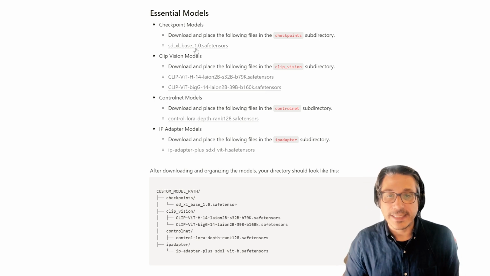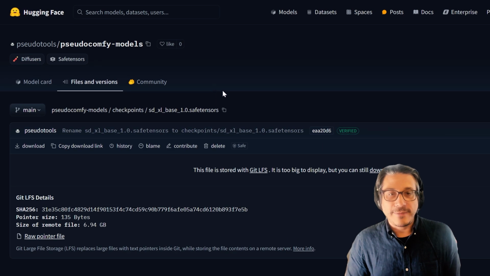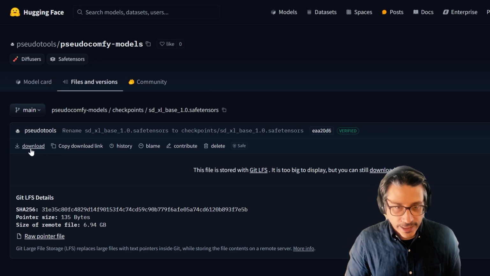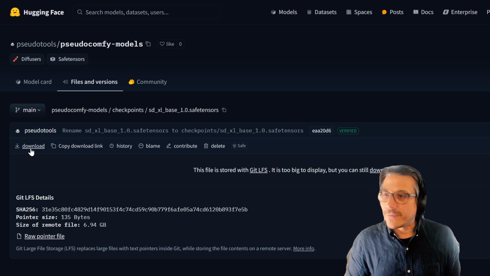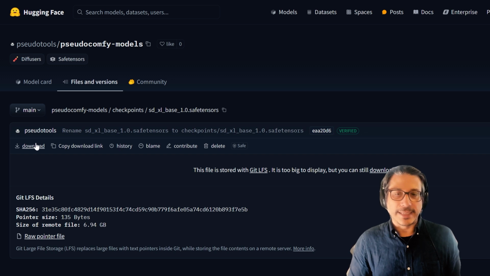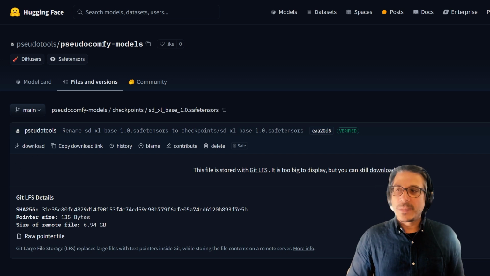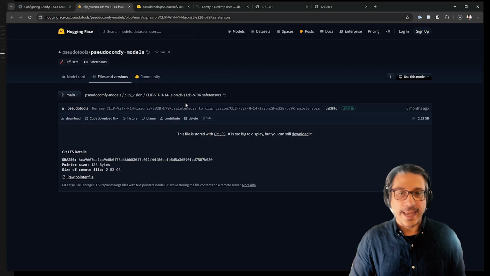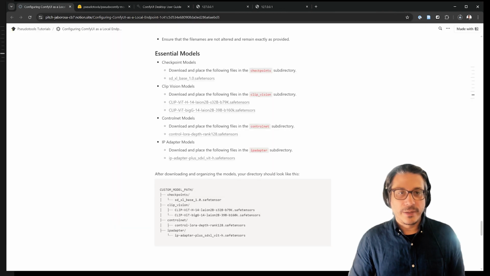So let's start here with SDXL base safetensors, for example. It's a little hard to find. There's the download link right there. So if I click that, it'll start downloading. And I see that this is almost a 7 GB model. So that'll take a little bit of time to download. So what you want to do, I'll go ahead and start that downloading. Go ahead and download that. And while it's downloading, you might want to click through the rest of these and do the same. So here's a Clip Vision one. You want to download that. I won't do it.